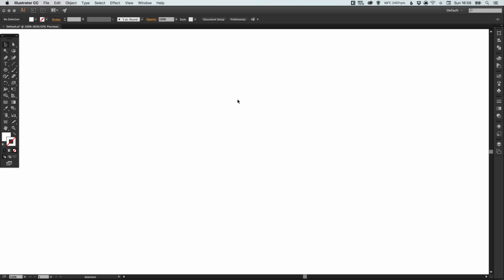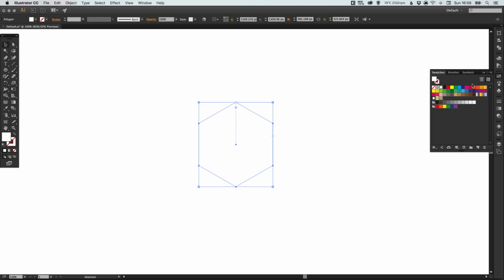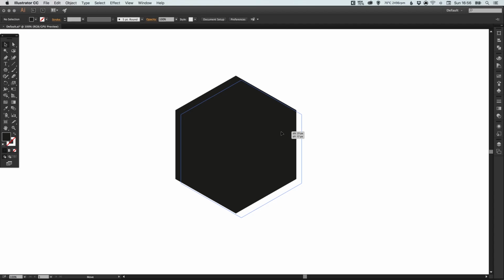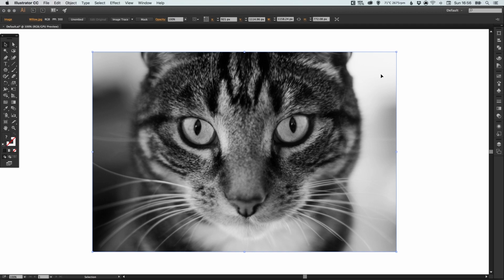And we're just going to give that a fill color for now. So let's select black. I'll just make it a bit bigger so you can see there. Now I've also got my photo. It's a picture of our cat Willow. Isn't he super, super cute? So we'll just move him to one side for now.